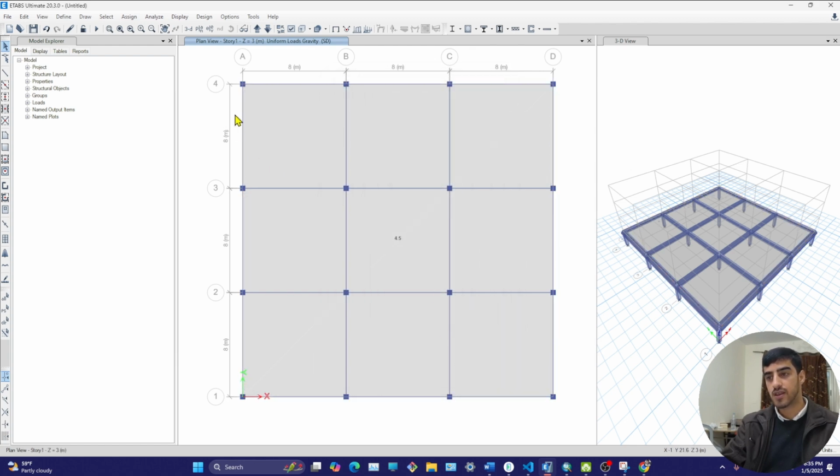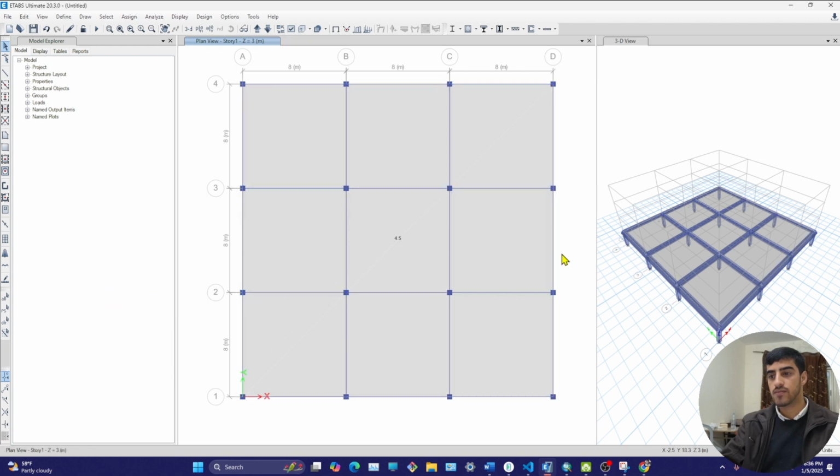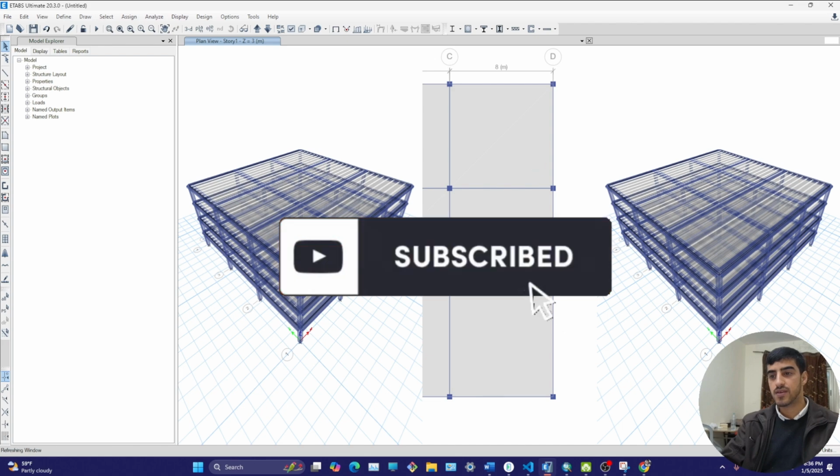After everything is clearly defined and assigned, select everything, press Ctrl R, then go to story and select 2, 3, 4, because we defined the base and story one. So we need to replicate everything to the other upper stories. Okay. Perfect. So we have already modeled the building.